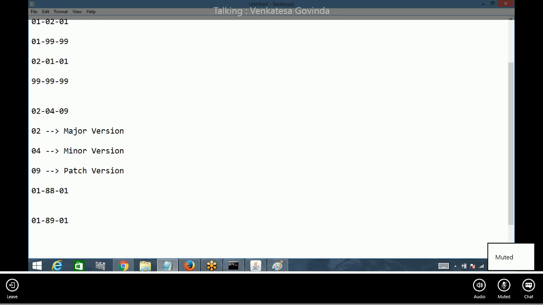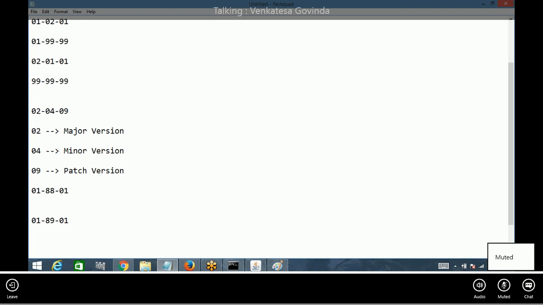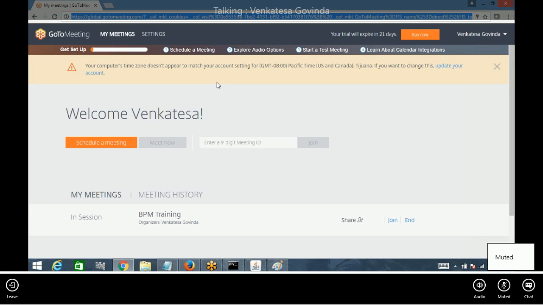Okay, so this is your understanding and you have to follow it this way. That is how PRPC has designed this. So your regular development will be 01-01-01, 01-01-02, and so on, continuously. Okay, clear? So we'll go ahead now and see how to create a new rule set version.